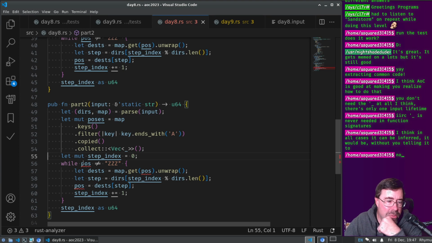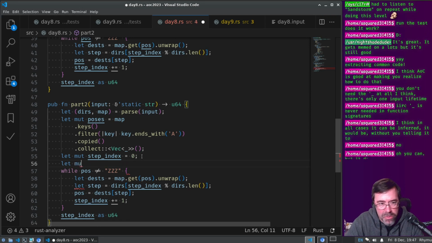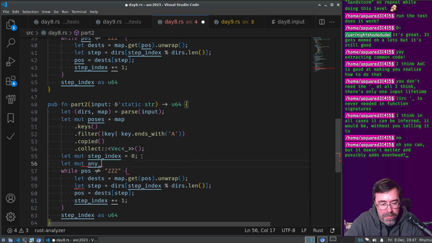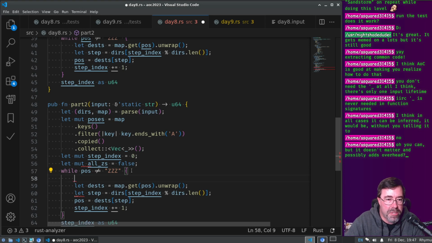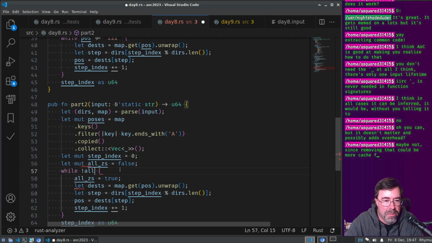So I think what I'm gonna do is they all have to simultaneously end, right? So I'm gonna say let mut any or all Zs equal false. And then when we do a step, we'll start optimistic at first, but then if any is not ending in a Z, we'll set it back to false. So we can just do while not all Zs.